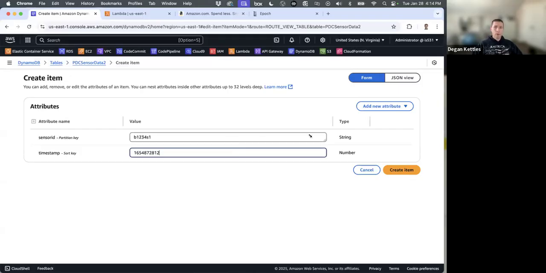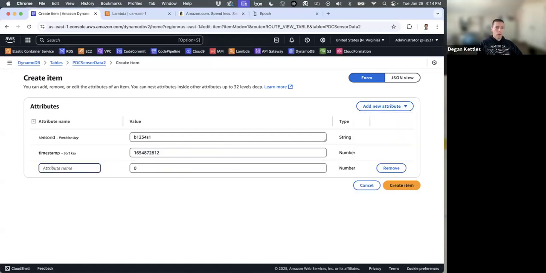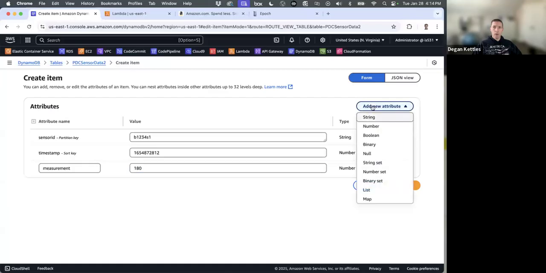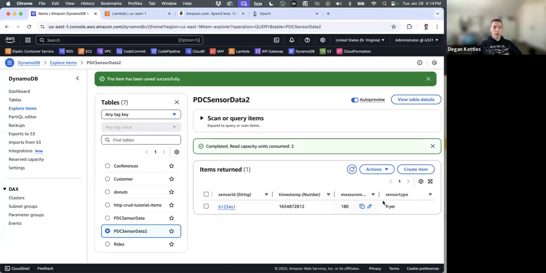All right, so that's how you can create these times and simulate this. Okay, we also are going to need a couple other things. So I'm going to need a number, and I'm going to call this measurement, and we'll say it's 180 degrees. And then the sensor type is going to be a string, and we'll say that this is sensor type, and it's a fryer. And I say create item, and there it is.